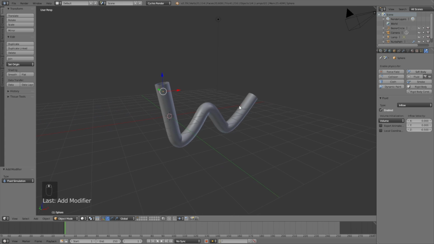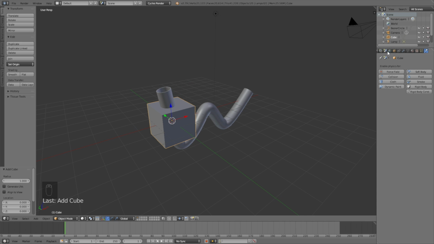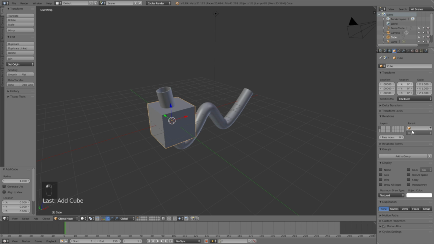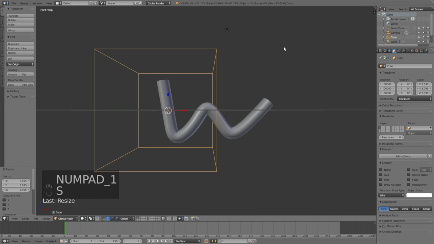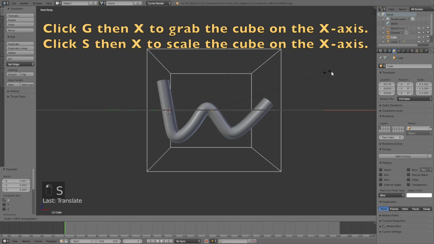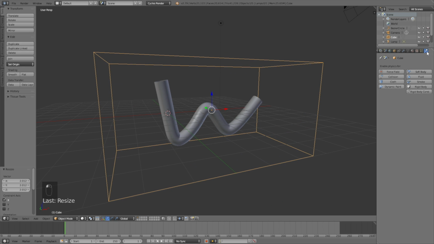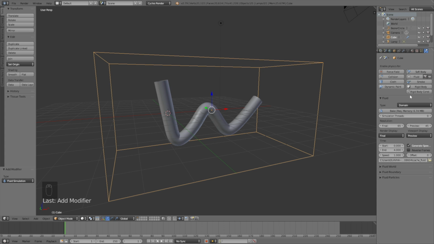The last object in the simulation is the domain, so click Shift A and add a cube, then change the view to wire, so we can actually see through it. Click number 1 for a front view, click S to scale, then G, then X to grab it on the X axis, then S, then X to scale it on the X axis. Then go into the physics and add the fluid simulation, and then domain.